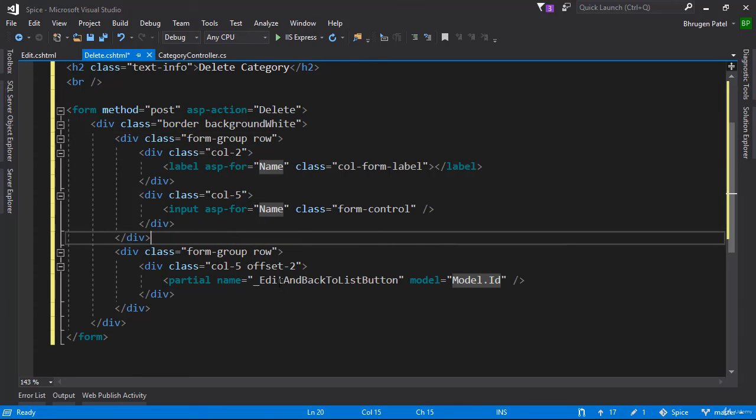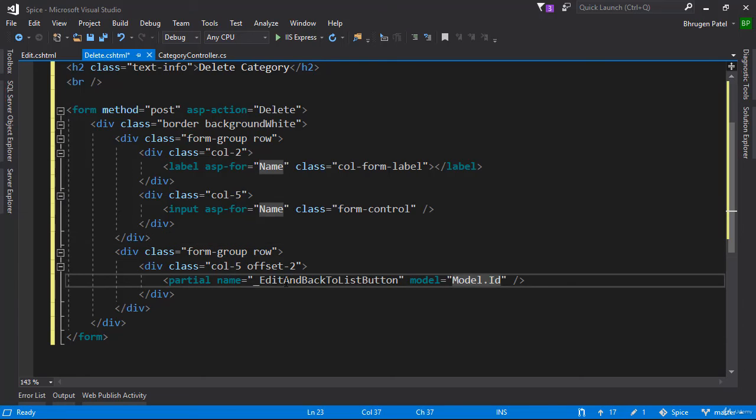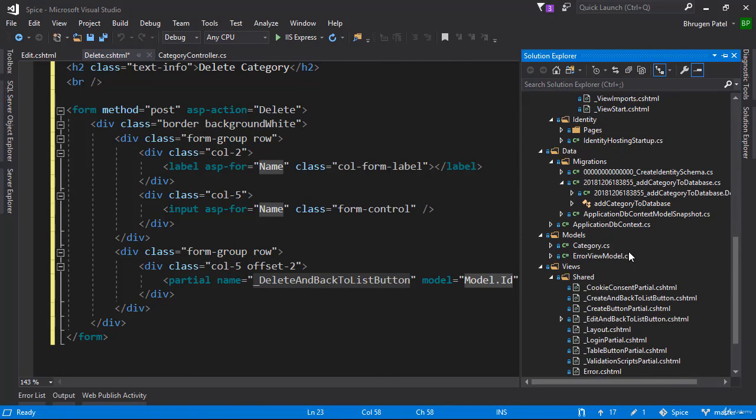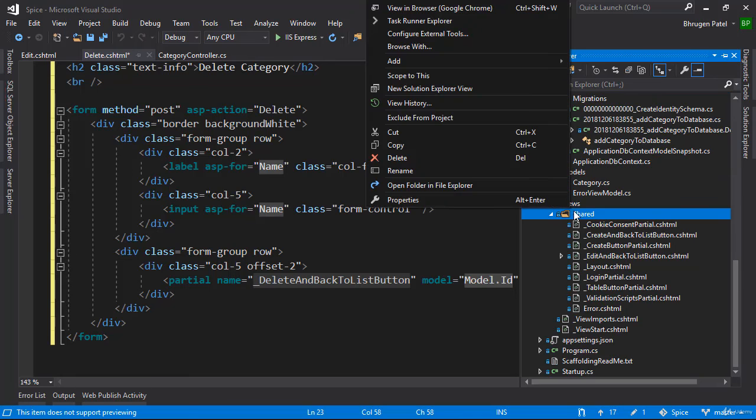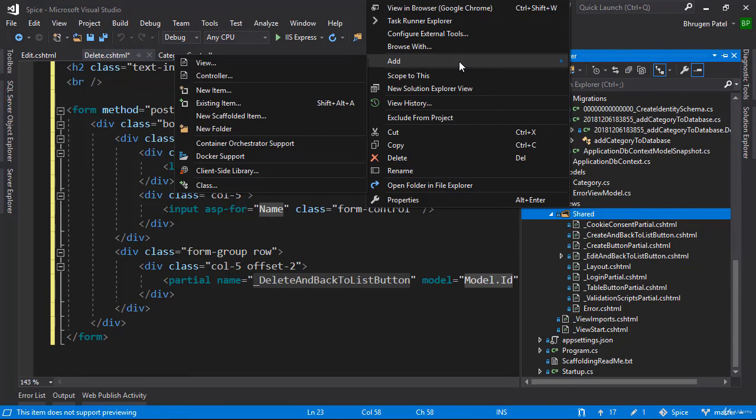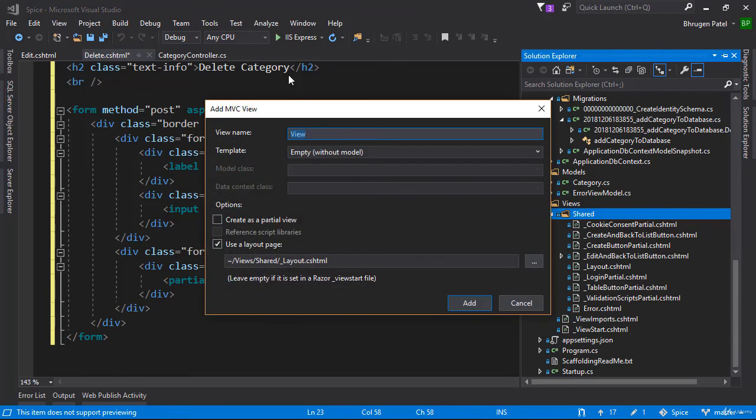And then we need to create a partial view to push it to the delete action method and to go back to the view. So here we'll call this partial view delete and back to list button. Let me copy this name. We'll go to the Solution Explorer, and inside the shared folder we'll right click, add, we'll add the view. It will be a partial view, and we'll paste the name here.